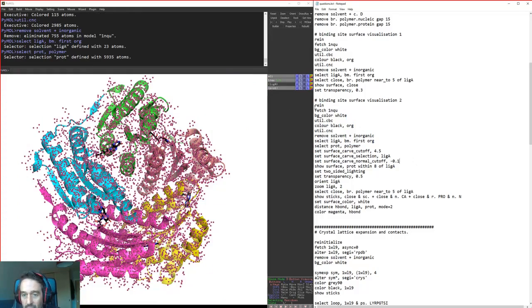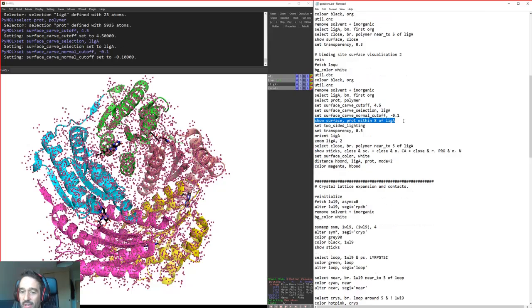So again, we just open up our molecule and make a selection. We'll make a selection called ligA for our organic molecule, and a selection called prot for our protein. Let's just see, yeah, we've done that. And then we'll set these carve distances, where we're going to make a 4.5 angstrom carve around the molecule ligA. And then we can show that surface within 8 angstroms of ligA.